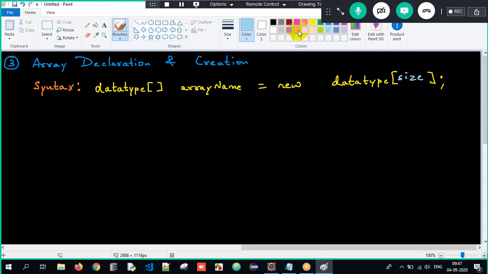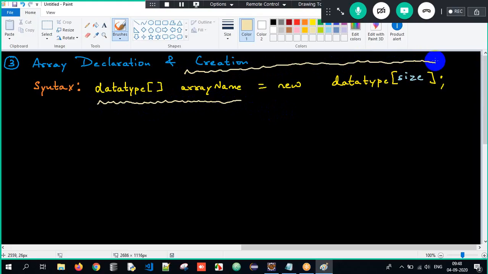So if you could closely observe, this is an example for declaration and creation. The first half is declaration. See, data type, brackets, array name is declaration, and the second half is array creation. So we are combining both the syntaxes together, declaration and creation here.